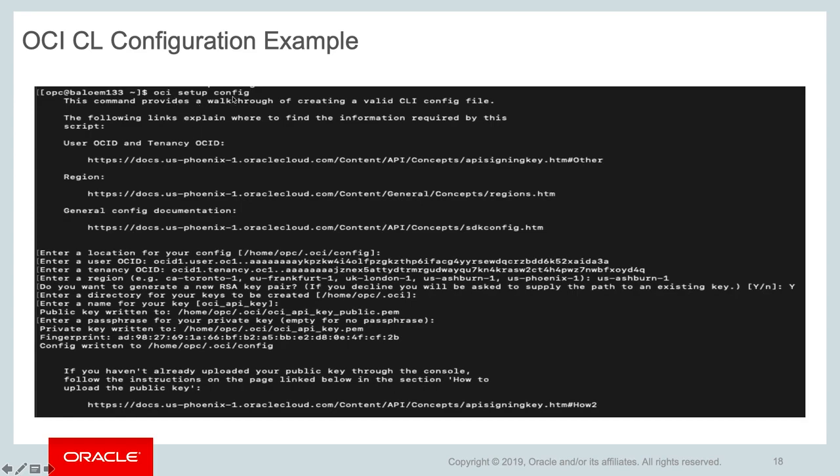So the OCI setup config we ran goes through a few pieces of information like user OCID, tenancy OCID, regions, and general configuration documentation. These are some ready references if you want more information on the terms asked here. Then you specify the location for your configuration. I have accepted the default.